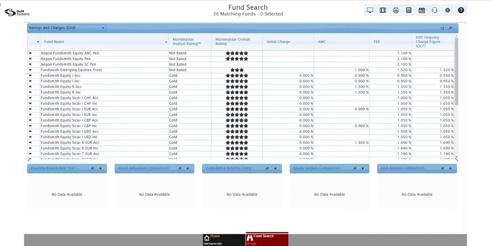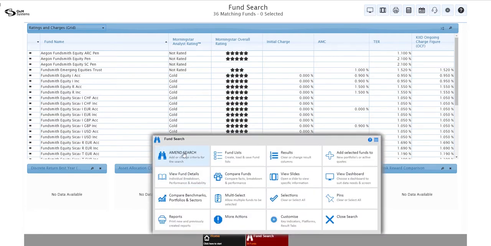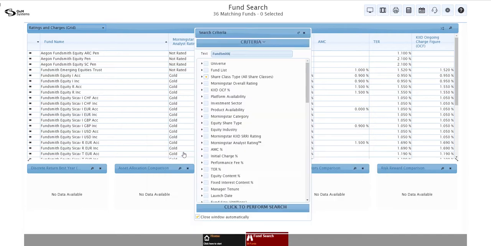So let's go back into the search section and do a different type of search. As with every part of the system, all of the magic is under the button at the bottom of the screen. So if I click on fund search, the very first thing that I can do under here is amend search. If you ever find yourself in fund search and you want to make a change to the criteria that you've got, simply click on the amend search button.